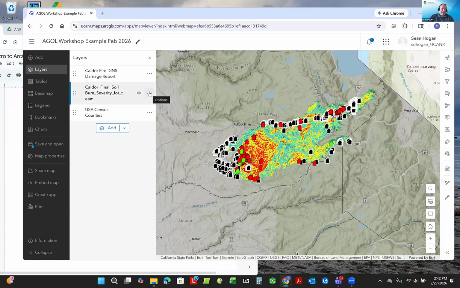So I'll change that, rename, Caldor soil burn severity, or Caldor fire. Click OK. And now everything in the layers has a clear, intuitive name. And if it pops up in your legend later on, it's not going to have those underscores and look funky, and you won't have to go back.